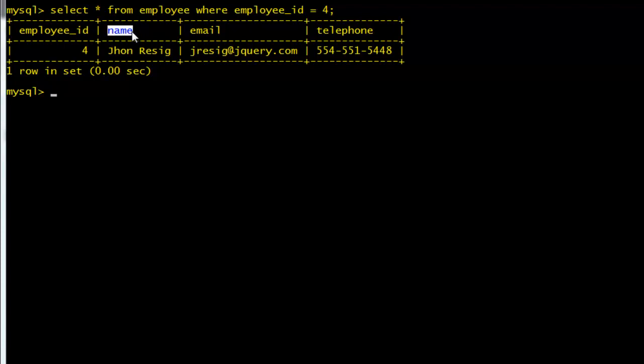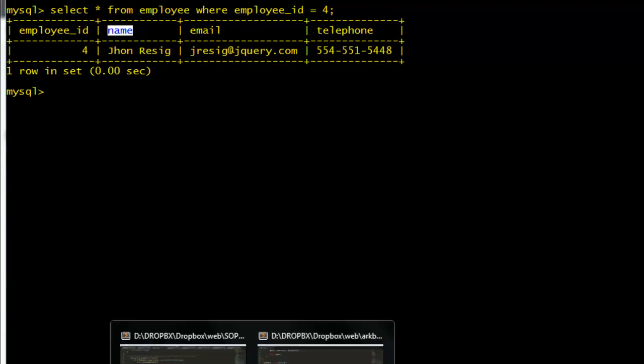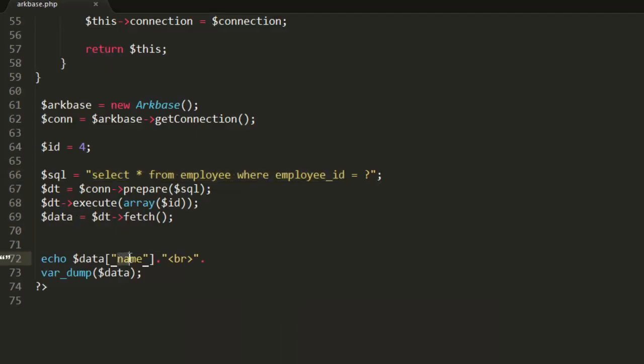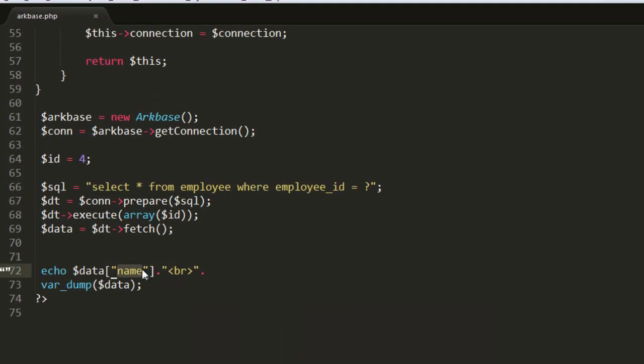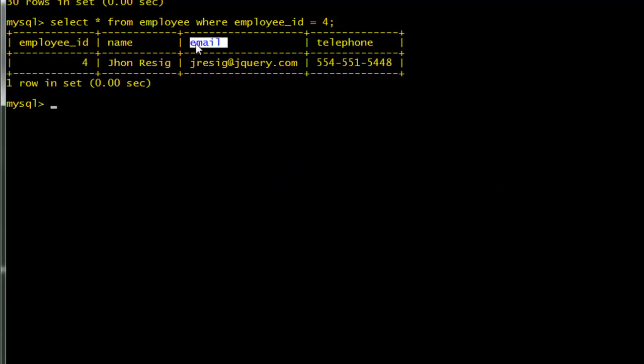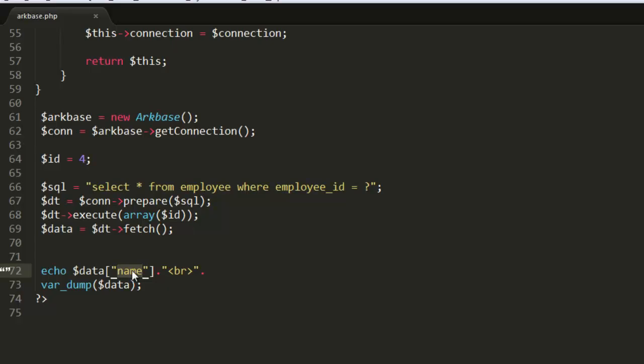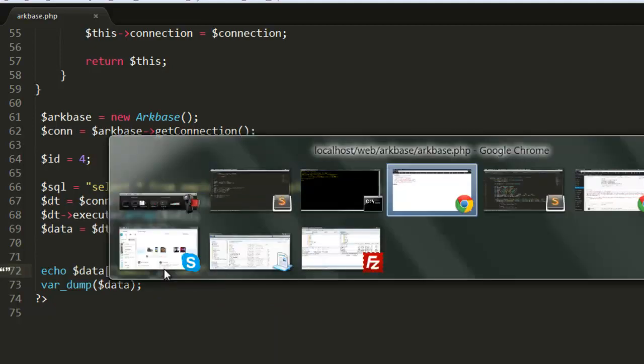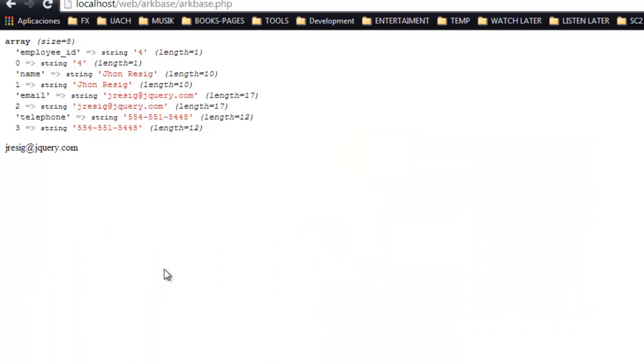As you can see, the name of the column here is name, and here I am retrieving that information with name. If I want to retrieve something different, which is the email, I just say email, and then here I will get the email address.